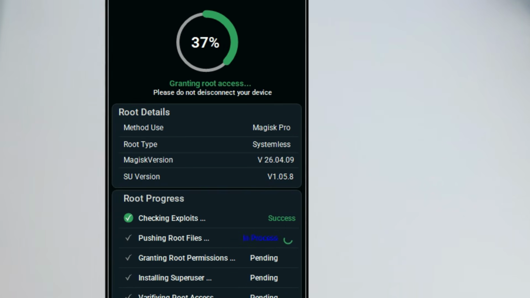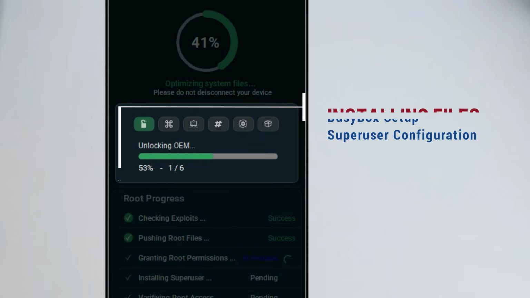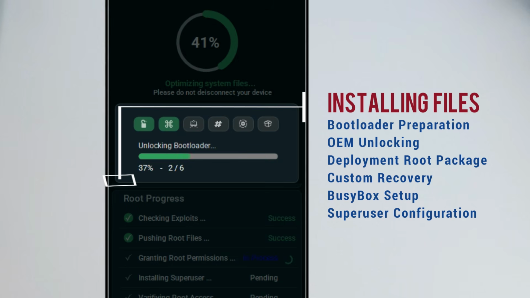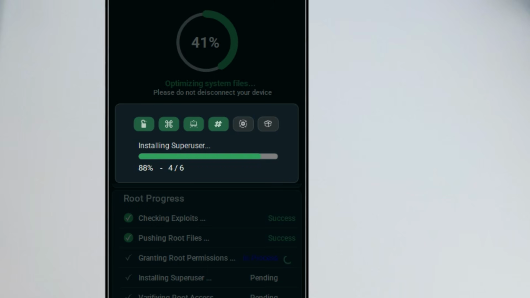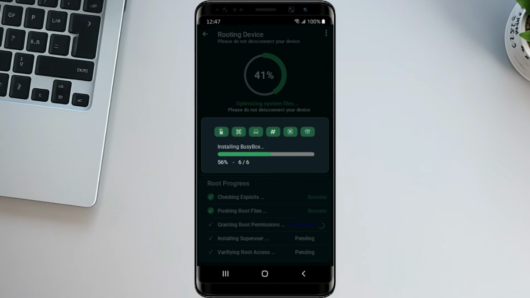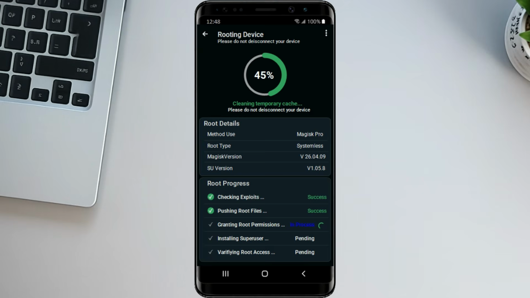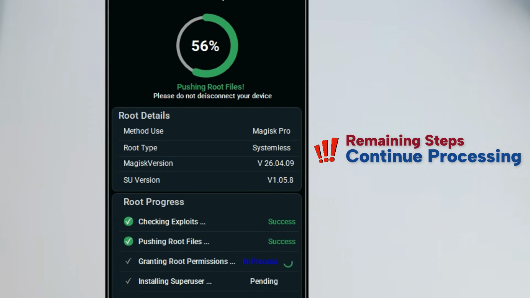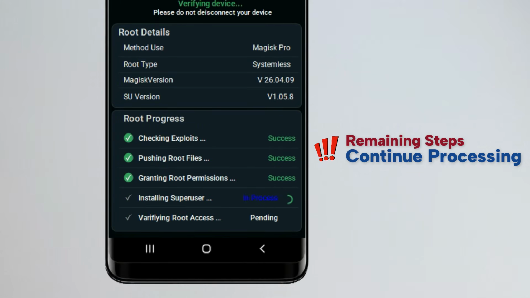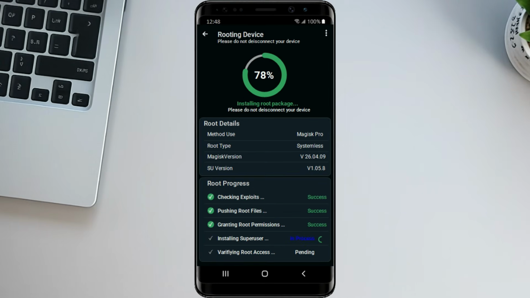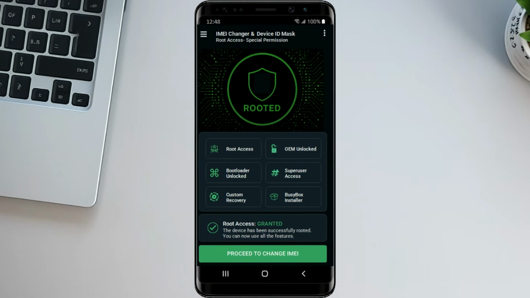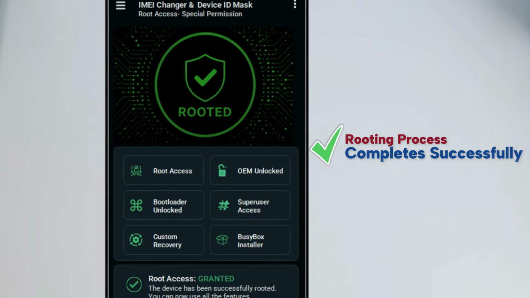The rooting sequence then moves through several stages including bootloader preparation, OEM unlocking, deployment of the root package, installation of the custom recovery environment, BusyBox setup, and superuser configuration. As the progress percentage increases, completed tasks are marked while the remaining steps continue processing automatically. After a short wait, the rooting process completes successfully and root access becomes available.